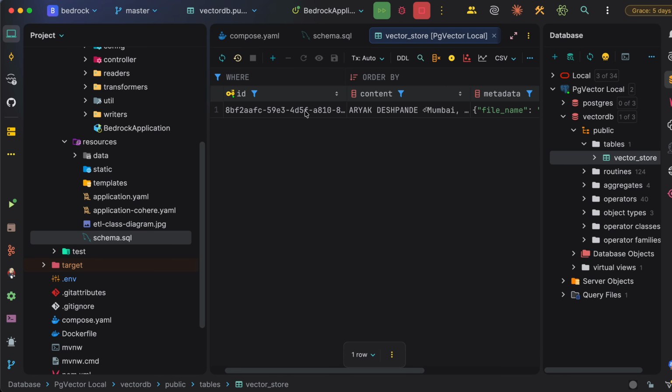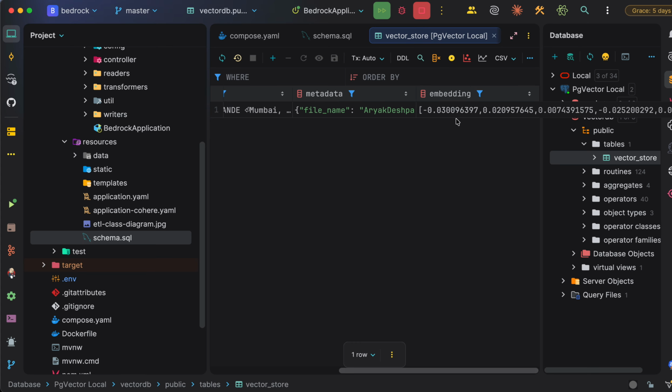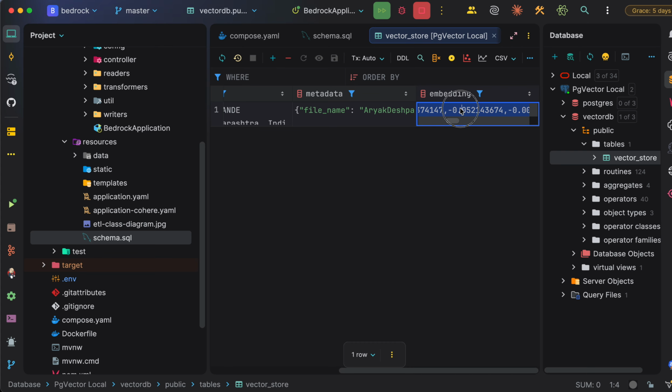As you can see, there is a table created, and this table is the one which is going to host the vectors. So these are the embeddings. This is what vectors look like. I'm sure you're not making any sense of this for now, but we'll see them in the future.